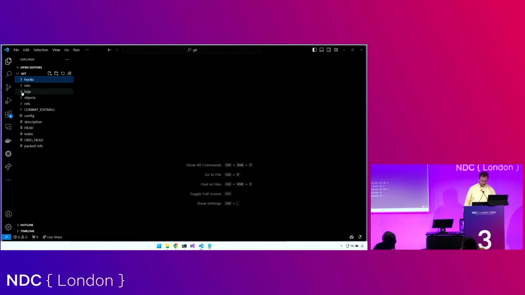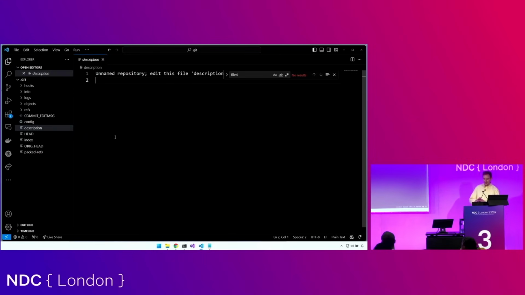We've done hooks, we've done logs, we've done objects, refs. Let's talk about configuration. This description file is so hilarious. Built into Git is Git InstaWeb, an early prototype of a Git server. I bet you've never used it. I've never used it either. It's built into the Mac and Linux clients because of Linus, but it isn't built into the Windows client because apparently Windows is hard. But Git InstaWeb, this is the description that shows up in the website that it creates. Gee whiz, that's kind of cool. That's the description.